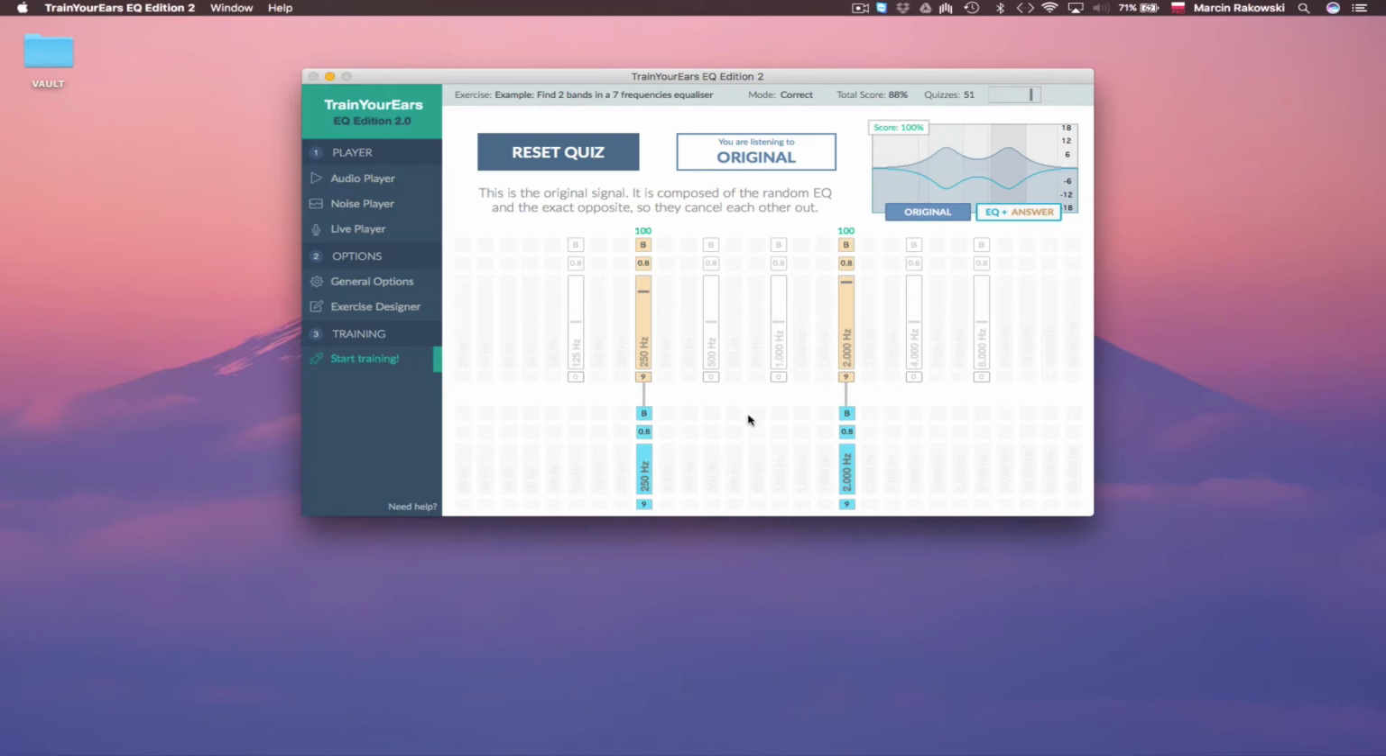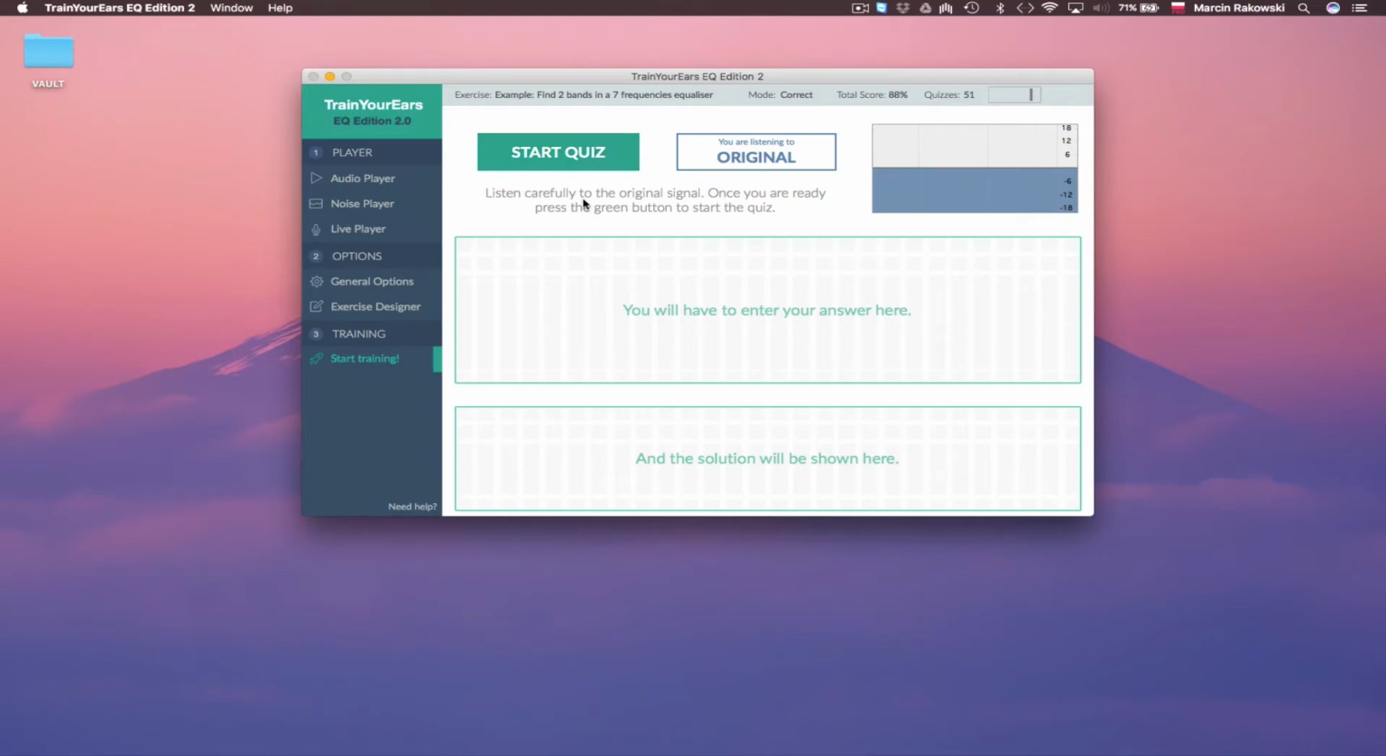Actually forgotten it was just two bands. So I was quite fast in that exercise. What we need to do, when I reset here, we need to listen to the unequalized pink noise. Get familiar with its balance, and then when we start quiz, we will get the equalized signal, and then we have to put it back into the original balance, but we won't be able to hear in that particular exercise the pink noise original anymore. So let's listen.